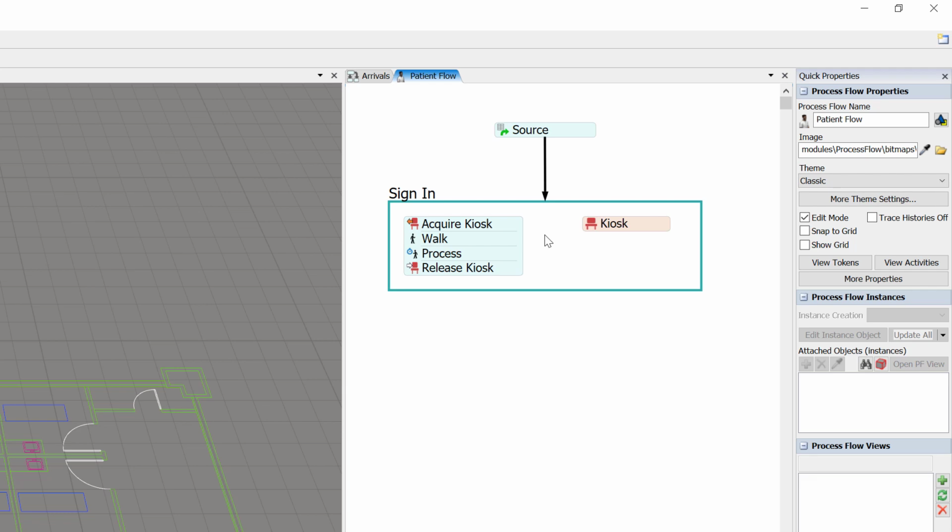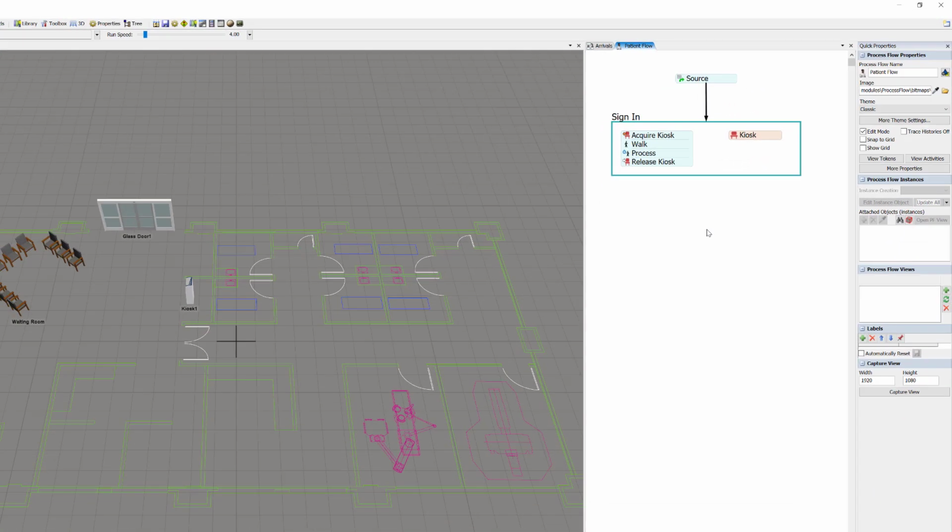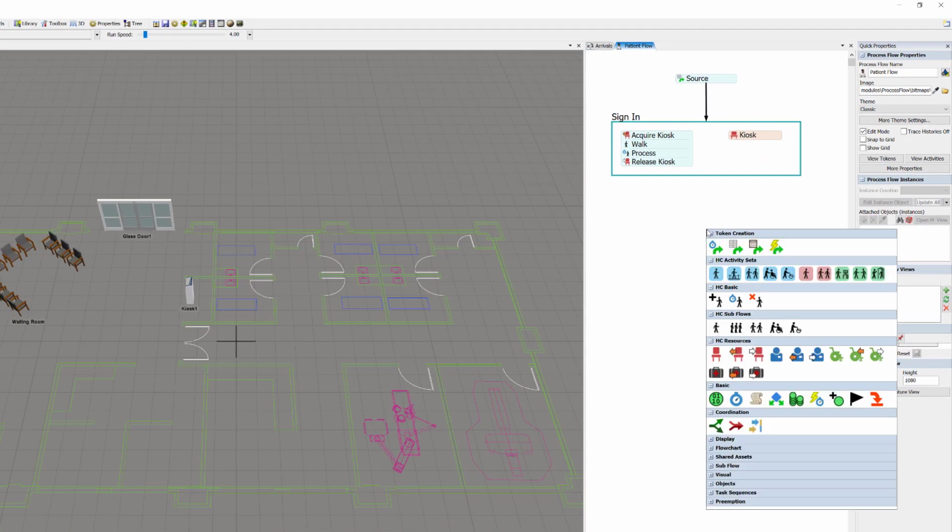We're now ready to add another Walk Then Process activity set to instruct patients to walk to the waiting room and take a seat after they sign in at the kiosk. This time, we're going to use a different method to create the activity set in our patient flow. It's a quicker, simpler method, and one which we'll use throughout the rest of this tutorial. If we double-click in an open space of the process flow window, it will bring up a quick library to choose the activity or activity set we want to create.